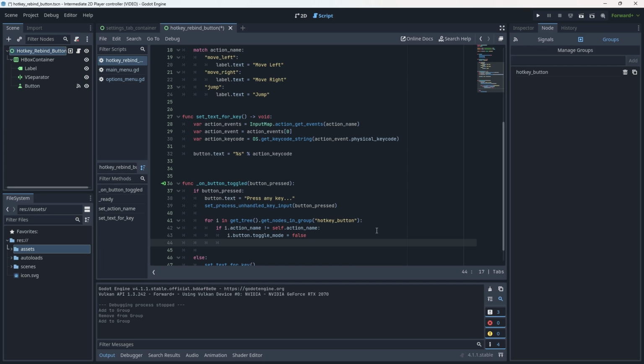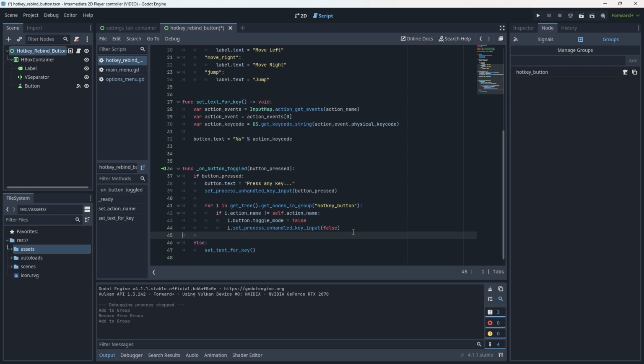And then we want to triple check. This check isn't entirely necessary, but I found this kind of sets it up in a way that I wanted to. But we want to triple check and set our process unhandled key input for each of these buttons to false. With this done, we now need to make sure that when the button is no longer pressed, that these things reverse themselves.